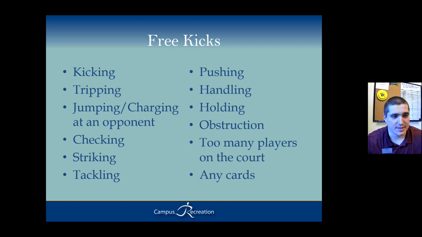So free kicks are given for all of these things that you see on the screen here: kicking, tripping, jumping, charging at an opponent. We'll look at some of the fouls and go over some videos in a second. There won't be audio again, but you can see what it is and we'll talk about it as well. Basically any sort of contact that is not a soccer play, pushing, handling is a handball. We'll go over handball in a minute as well. Holding, obstruction, any of these can result in a free kick.